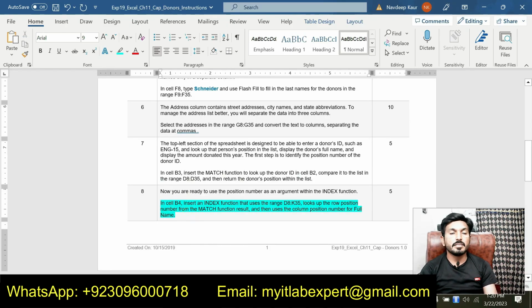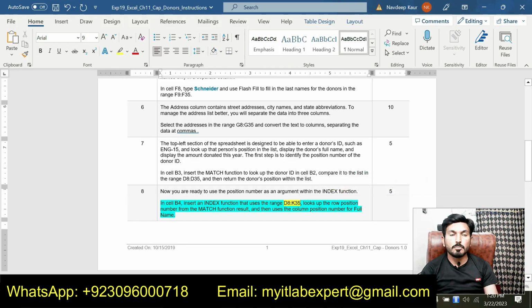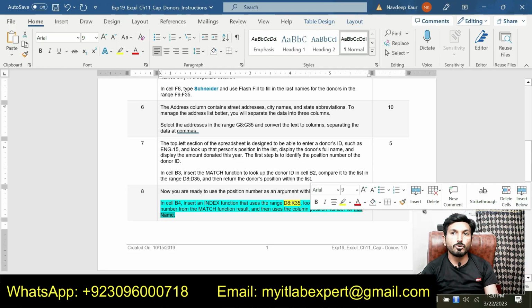So in step number 8, it is saying that in cell B4, insert an index function that uses the range. This is the range that we will use in the formula, that is D8 up to K35. Look up the row position number from the match function result. So now we are supposed to look up the row position number and then use the column position number for full name. So basically we are supposed to get the full name.